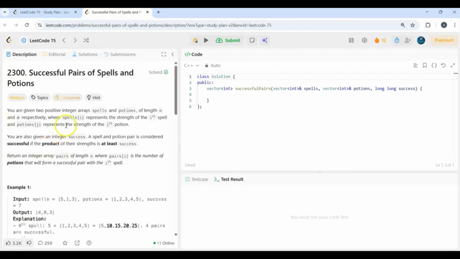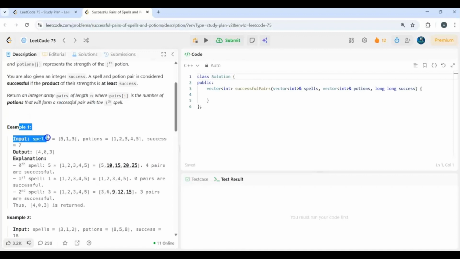So we are given spells of i and potions of j. Spells of i represents the strength of each spell and potions of j represents the strength of each potion. A spell and potion pair is successful if spell times potion is greater than or equal to success. So we must return an array pairs where pairs of i is the number of potions that will form a successful pair with the ith spell. Let's quickly understand with our examples.